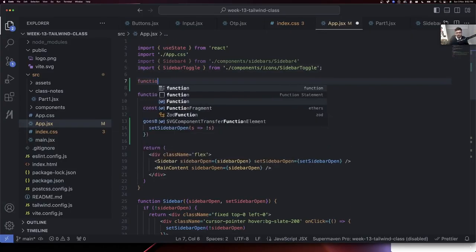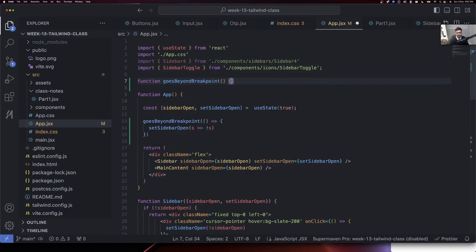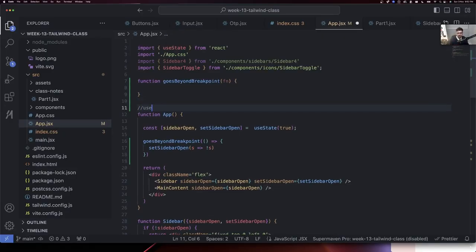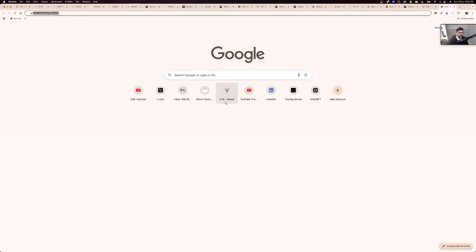Question is, how can you create a hook like this, goes beyond breakpoint? I'm sure there's one that exists out there that you can look at, or you can create one of your own. What do you want this to do? This will take a function as an input and call that function whenever you go from above or below a certain breakpoint. There are easier ways to do it.